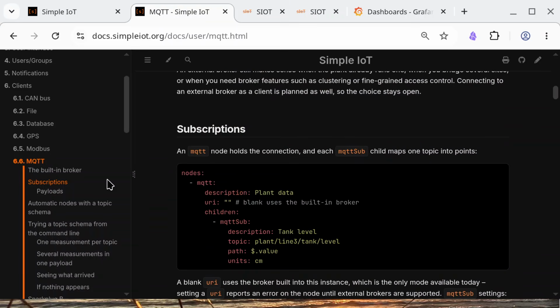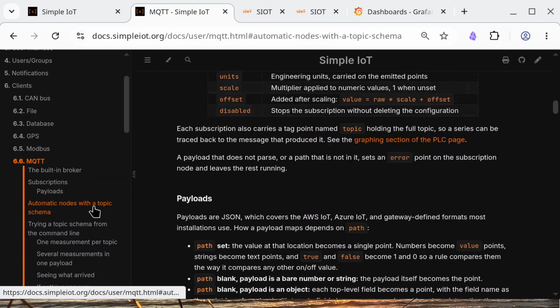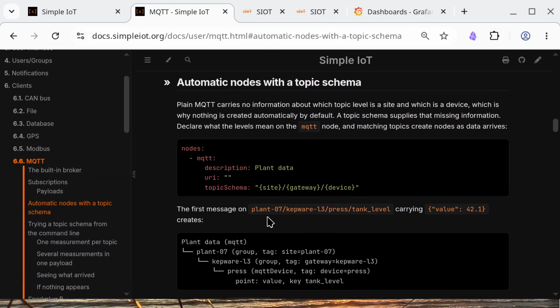the simplest setup, where we automatically create nodes based on a topic description. So this is an MQTT topic schema. So we're going to configure it like this. And then when a message comes in with this topic, it's automatically going to create a site tag, a gateway tag, and a device tag. And then this tank level gets converted into a metric or a value, a measurement.